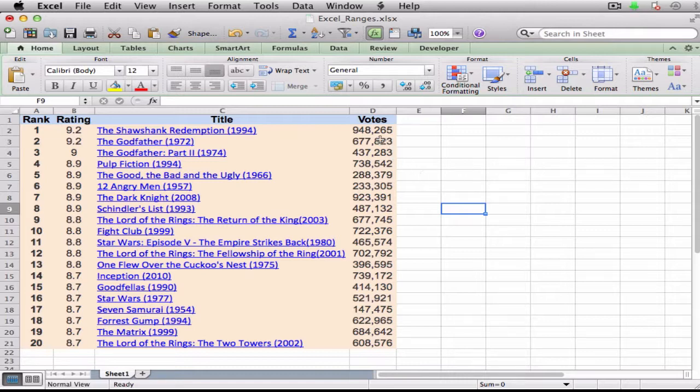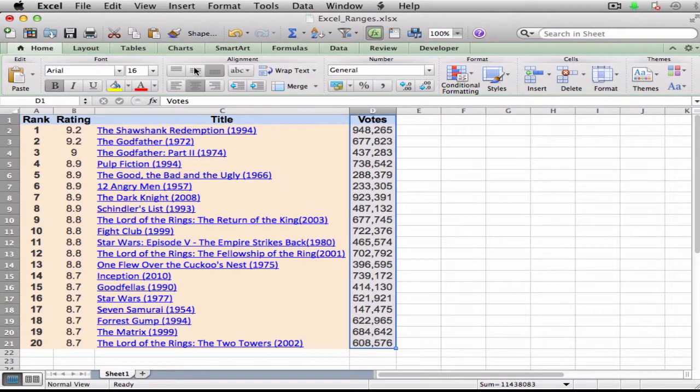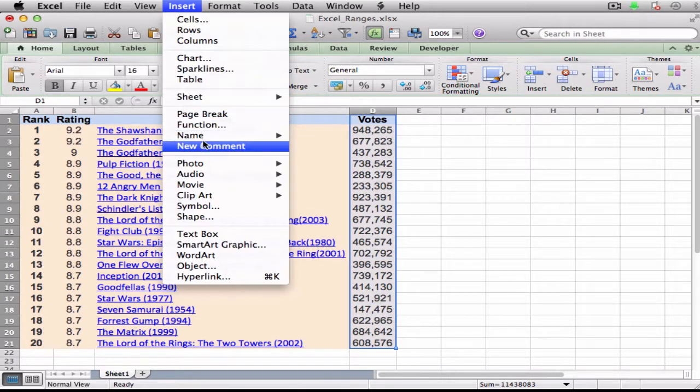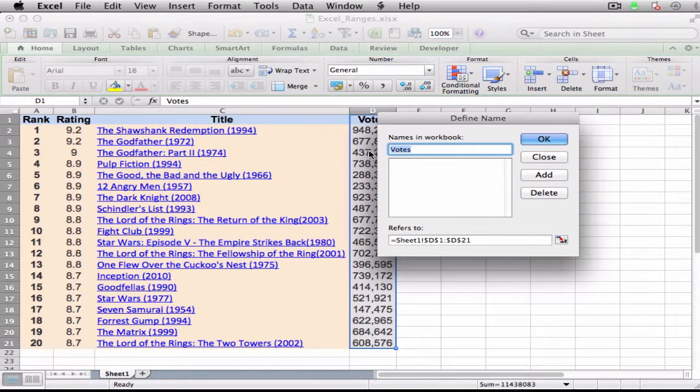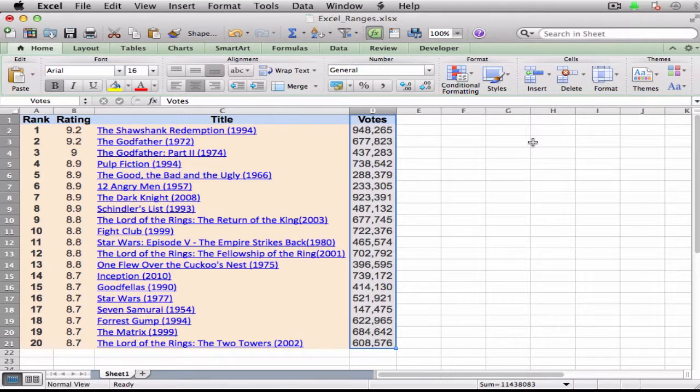Select the range you want to name. Click the Insert tab. Click Name. Click Define. The New Name dialog box appears. Type the name you want to use into the Name text box. The first character of the name must be a letter or an underscore. The name cannot include spaces or cell references, and it cannot be any longer than 255 characters. Click OK. Excel assigns the name to the range. The new name appears in the Name box whenever the range is selected.